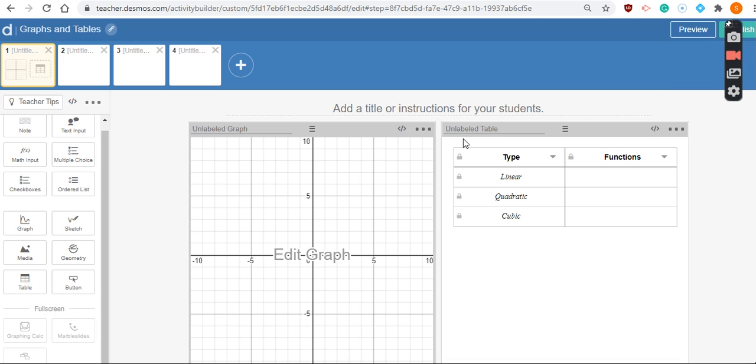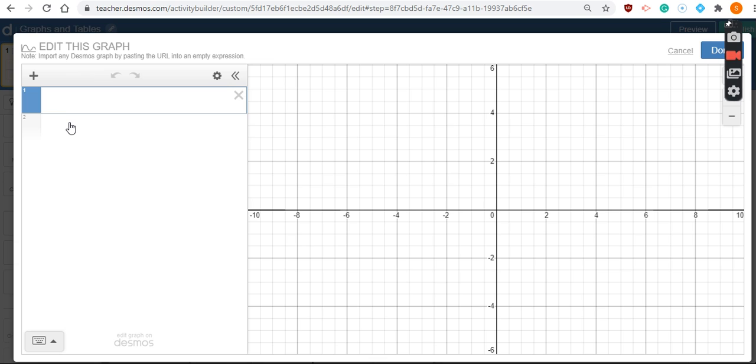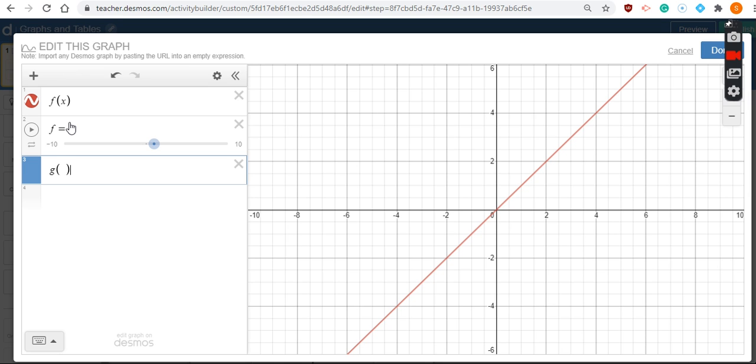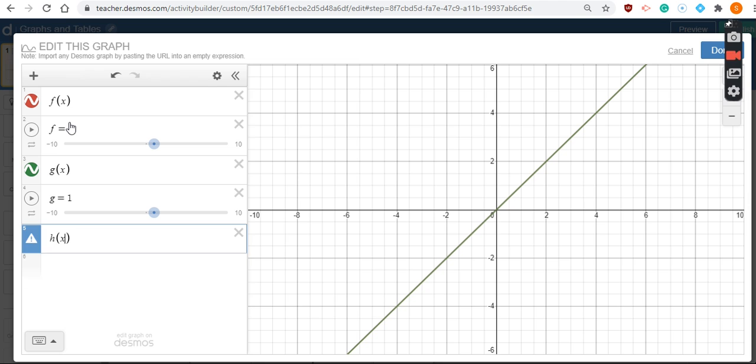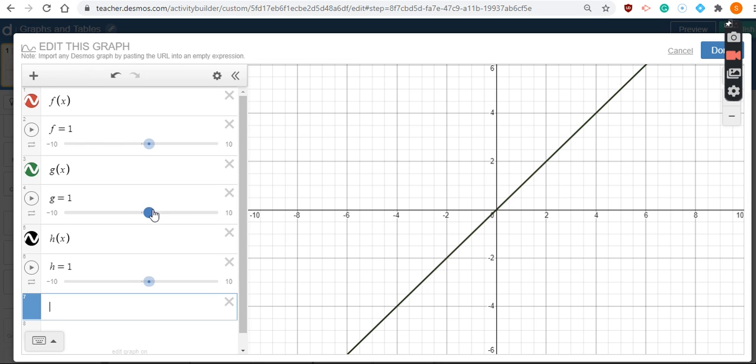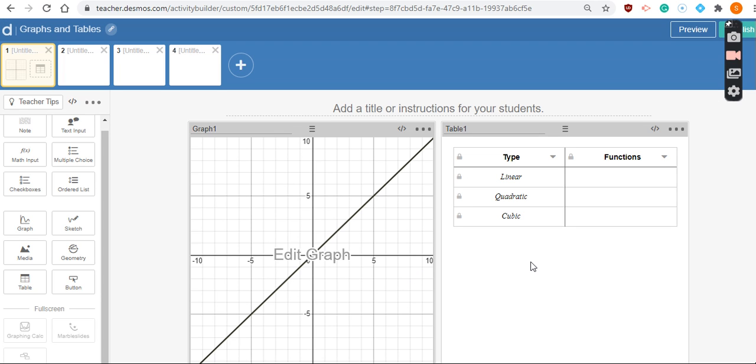These components are the table and the graph, so we can define their names. Let's say this is graph 1, and this is table number 1. Now I'm going to click on edit graph and create three functions: one linear, one quadratic and one cubic. You don't need to create different things, you can just say f of x, then g of x, then maybe h of x. So we have three functions here and you're done. You don't need to do anything here.